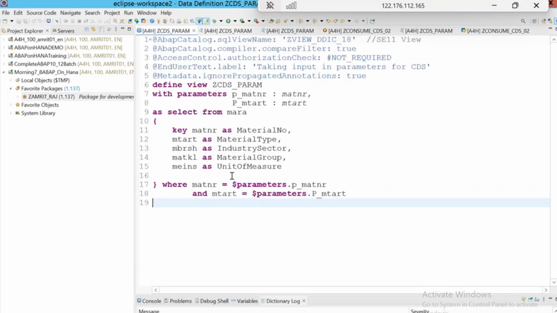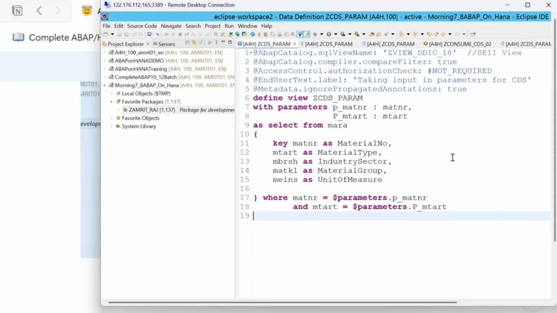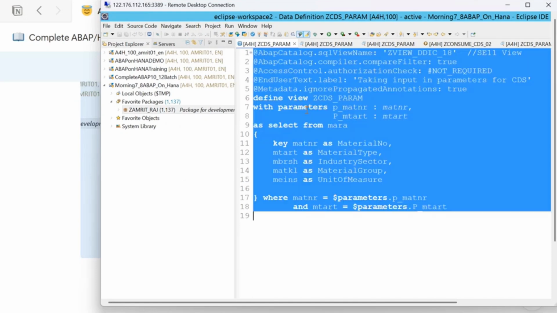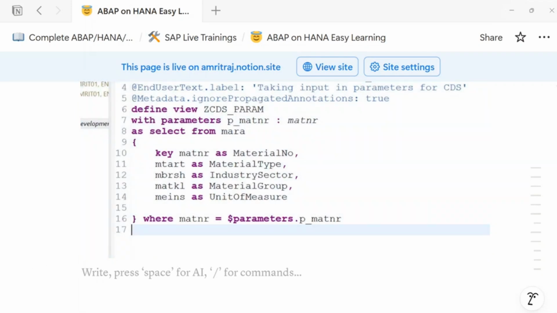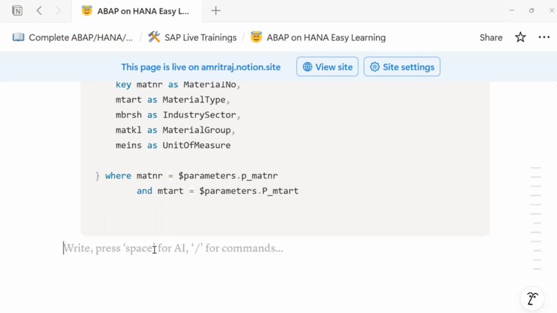Taking input in CDS, right? We are able to take input here inside the CDS views. Is it okay? Yes, yes. Everyone is okay? We can take inputs, right? Multiple inputs also. Sir, if we want to enter multiple material numbers, do we have to use select option, or what do we have to use in CDS? That's what you need to understand here.